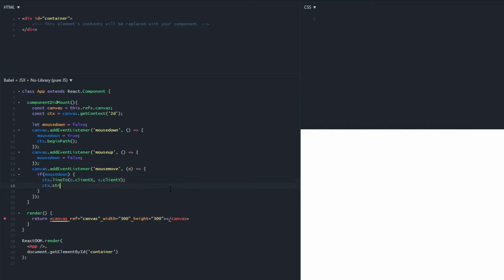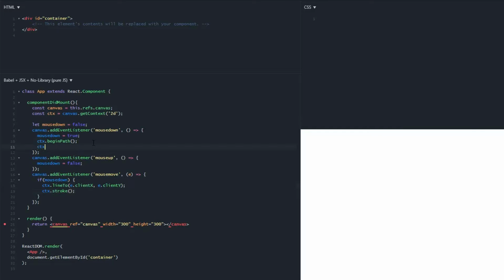So context.stroke. And just to make it a bit clearer here, what we're actually doing, we can increase the line width a bit. Let's set it to like 4. And I think that's actually everything we need.